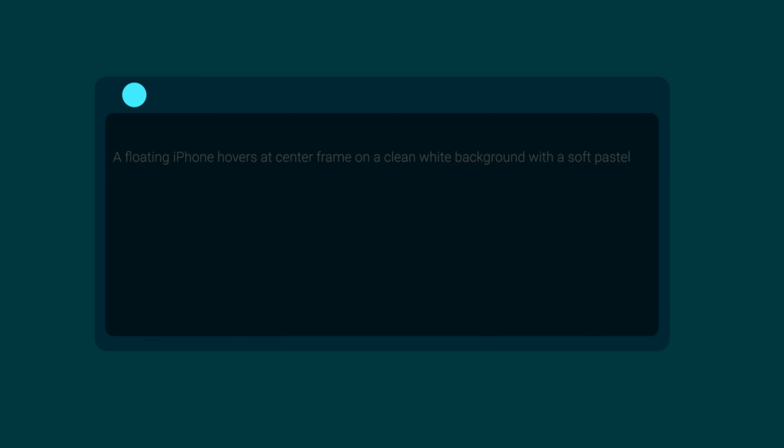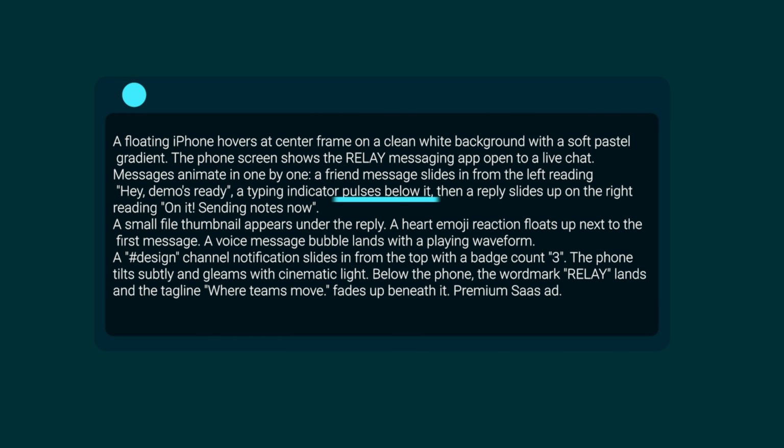So in this prompt, you have a message sliding in, a typing indicator appearing, a reply coming in, a file dropping below it, a heart reaction floating up, a voice message landing, a notification coming in from the top, the phone tilting, and then the relay wordmark and tagline showing up at the end. Every single one of those is its own event, written out in the exact order you want them to happen. Vibe Motion follows that order exactly. When the output comes back, everything plays through in exactly that sequence.